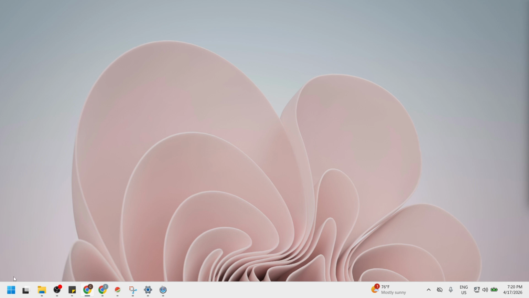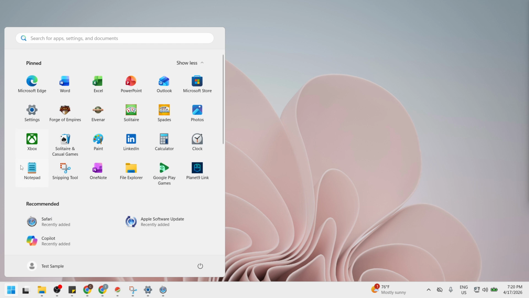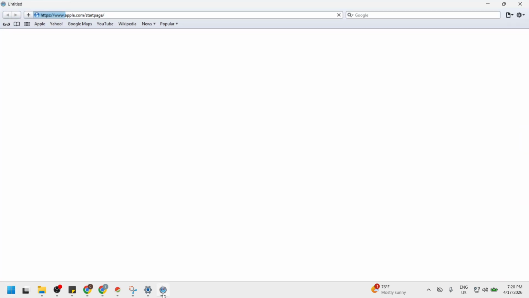Start by opening Safari on your Mac. You can launch it from the dock, your applications folder, or by using Spotlight Search. Once Safari is open, make sure it's the active app so the Safari menu appears at the top of your screen. Next, look for the Settings area.